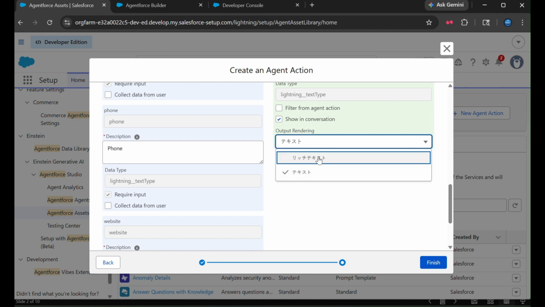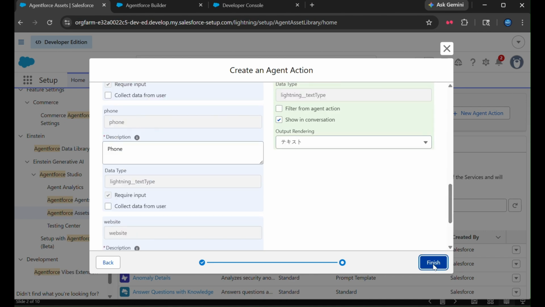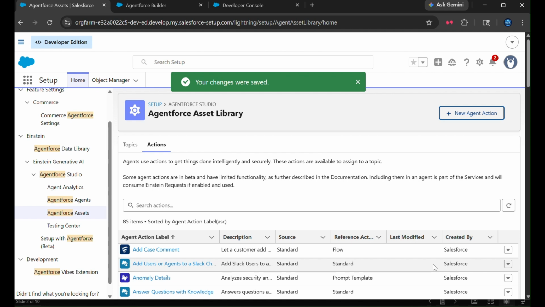There are two options, but because the language is different, you are not able to understand. One is for rich text, and the second one is text. I'm just selecting text as well, and click on finish. Now my action has been created.